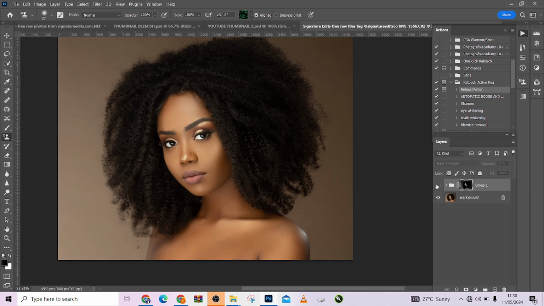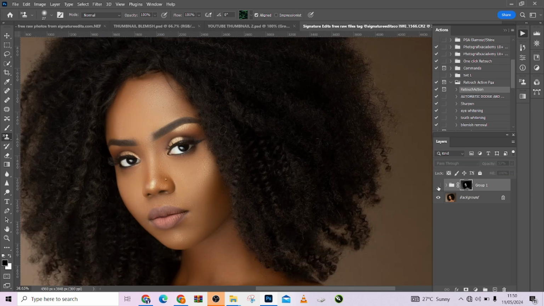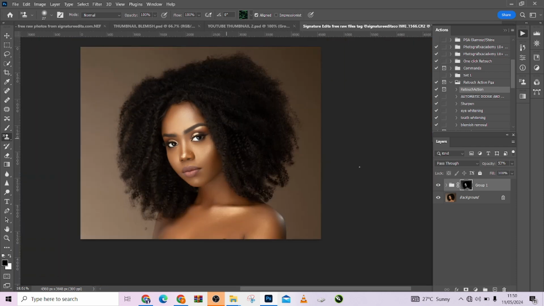Nice. So this is before. Look at how flat it was. This is after. This is before. This is after. This is before. This is after. You can zoom in to look at it very well. This is before. This is after. Just a quick way of adding glamour and shine to your image.